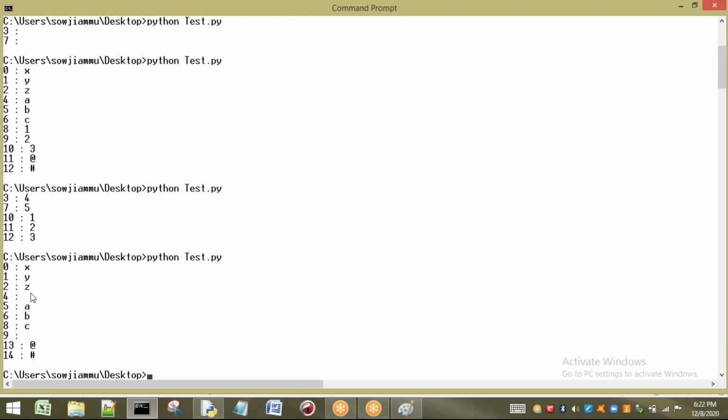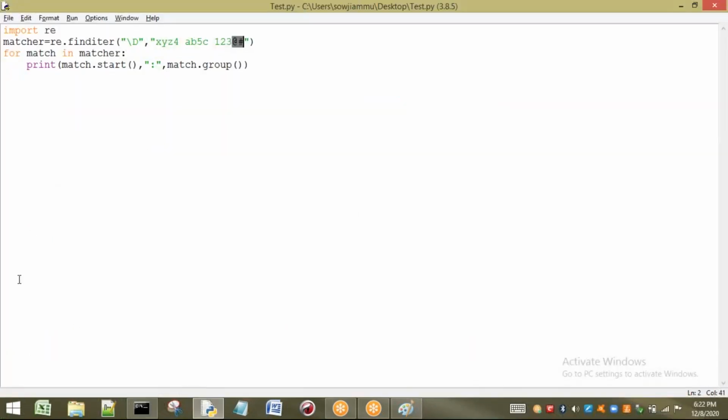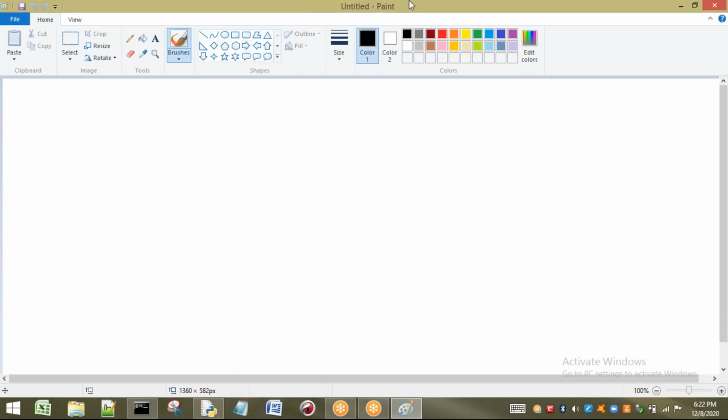Except digits, it will match every character. The meaning of \D is except digits. Except digits, it will match for all the characters. Okay, this is about capital D, \D.